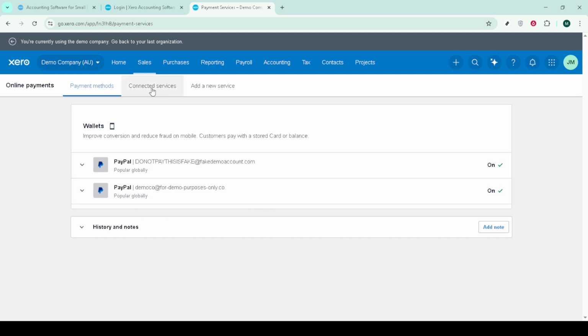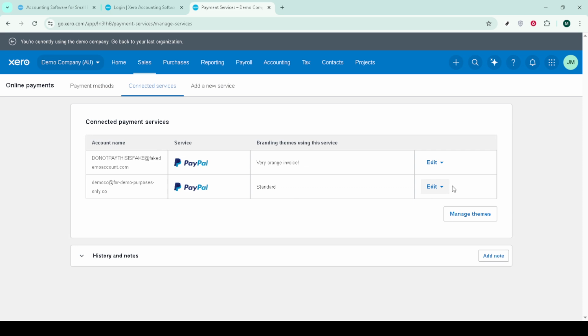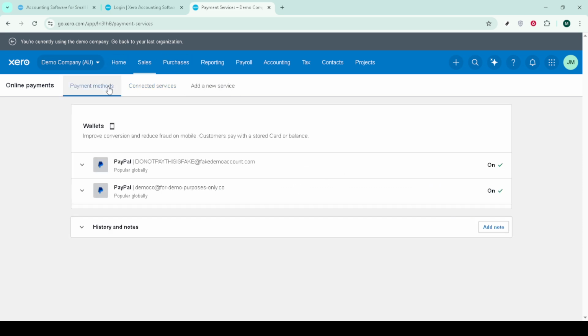That's it. Log in, navigate to settings, open payment services, add PayPal, complete the details, and save. You've connected PayPal to Xero and enabled the automatic feed so you can get paid faster and reconcile with confidence.